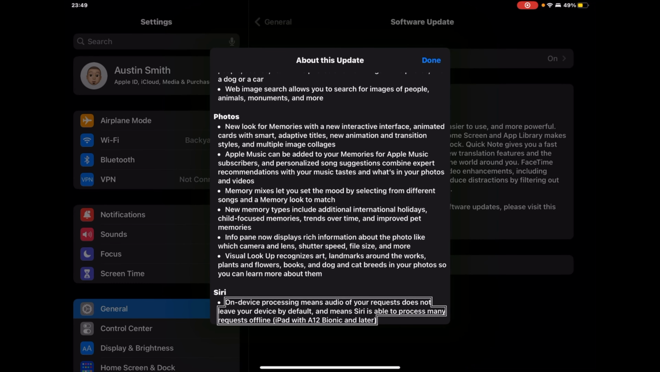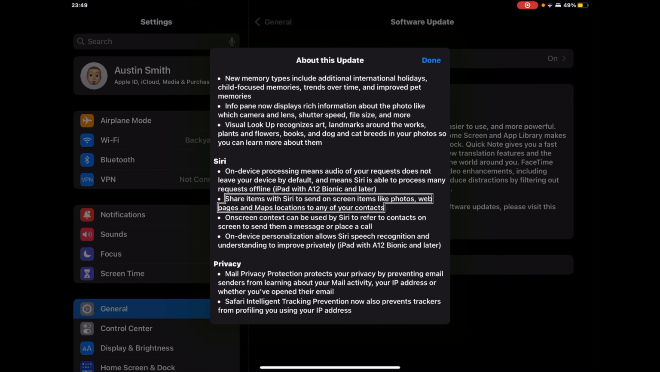On-device processing means audio of your request does not leave your device by default, and means Siri is able to process many requests offline, on iPad with A12 Bionic and later. So, offline Siri, you have to have an iPad with A12 Bionic or later. Like I said, most, if not all, features of 15 will be A12 required. Share items with Siri to send on-screen items like photos, web pages, and maps locations to any of your contacts. I don't know if that requires A12 Bionic or later. I guess. I don't know.